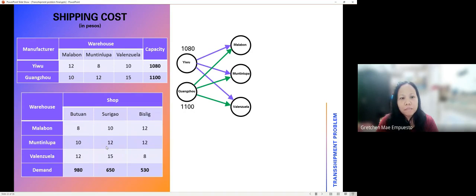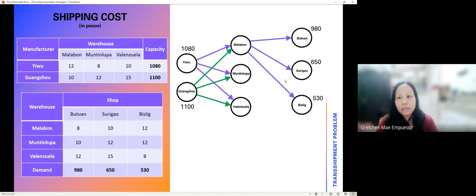For the second table, we can also connect lines between the warehouses to the shops. So from Malabon to Butuan, to Surigao and Bislig. And from the problem, the need of the shop from Butuan is 980. Surigao needs 650 and Bislig needs 530 linens.